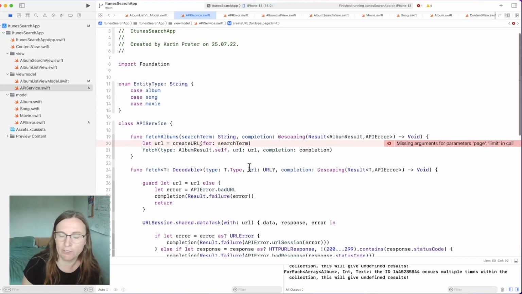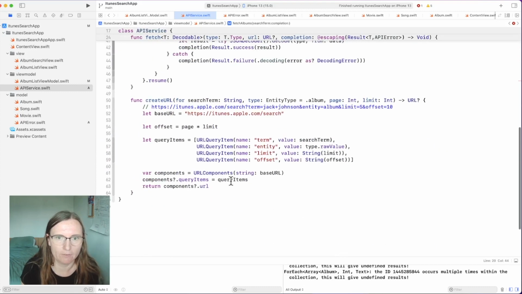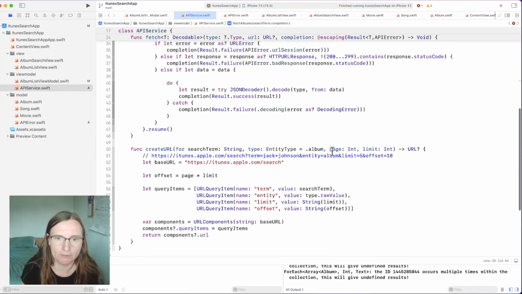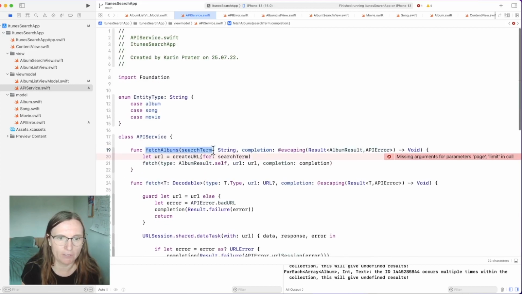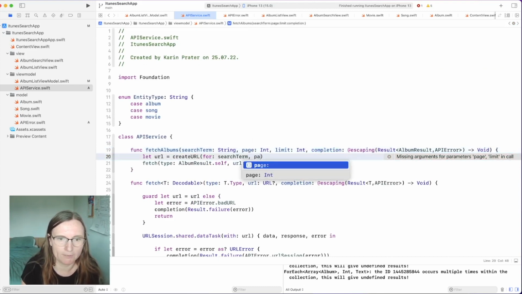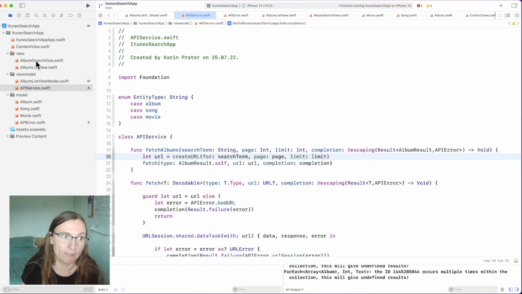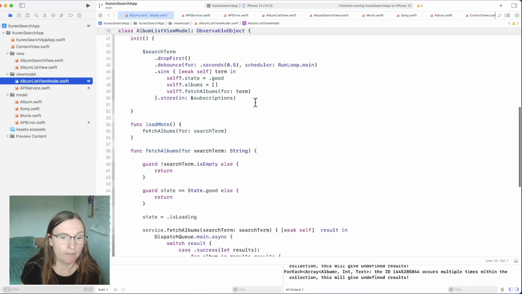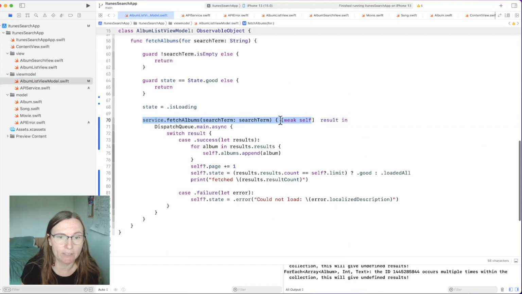This is now continuing my error problems to the position where I called this. So I basically need to pass the same properties in this fetch albums. So just after the search thing, I'm adding the same, so I can pass this further. And this is limit. Okay, the errors in this file disappear. And I just need to adjust the service fetch albums functions to pass the page and the limit.